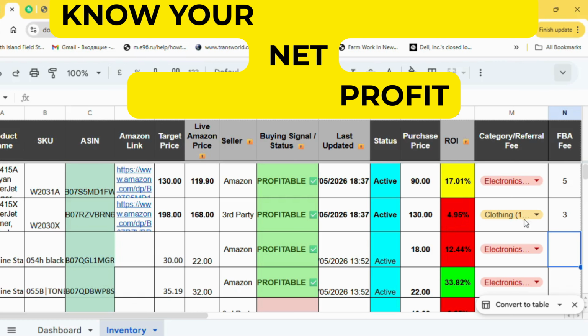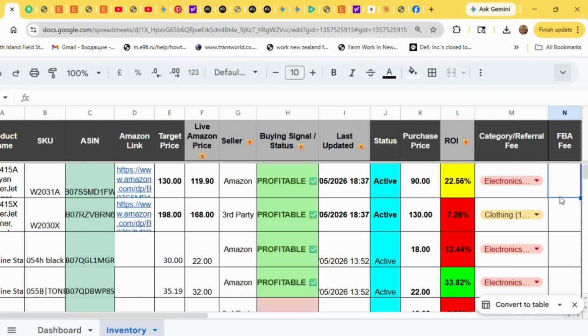If you leave that FBA fee column empty, the formula just skips the deduction entirely. What you get is a gross estimate, and honestly, that's fantastic for a quick first pass when you're just skimming through a massive list of products. But if you take the time to find the exact FBA fee using Keepa's estimates or the Amazon calculator, and you plug that actual value in, the ROI shifts to show your clean net profit, and that is the rock-solid number you can actually trust when you're making final buying decisions.